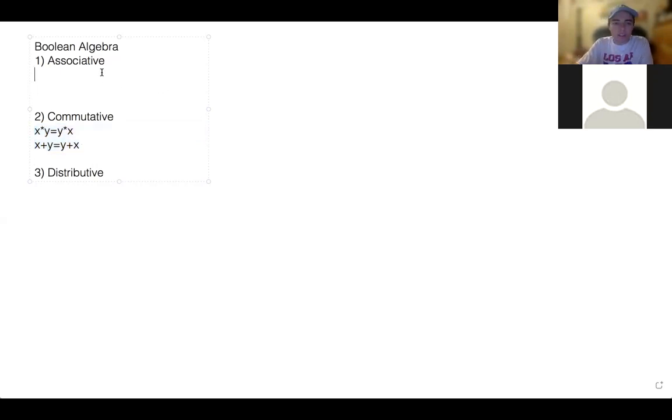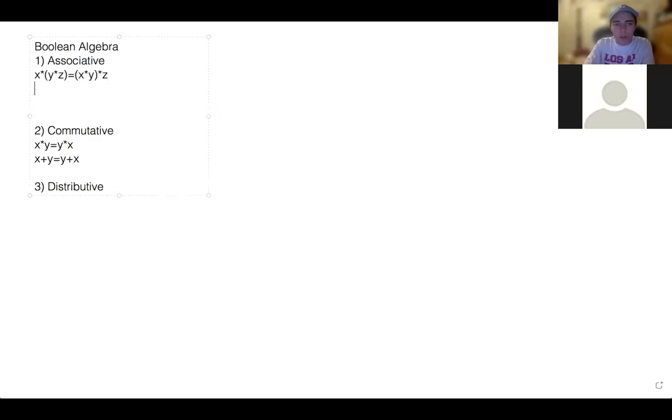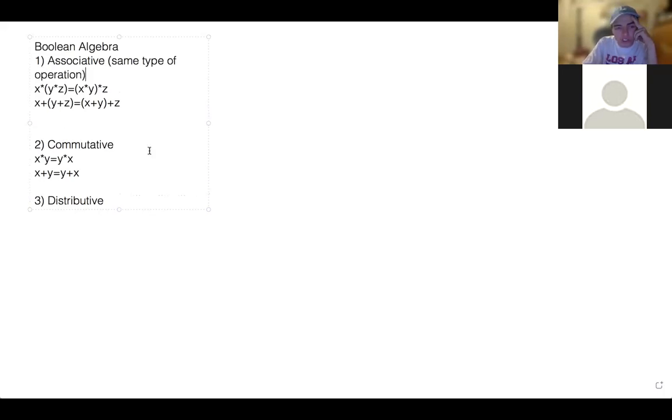And then associative means they have to be the same exact type, either all multiplication or all addition. So for multiplication, x times y and then times z is the same as x times the product of y and z. Likewise, x plus y plus z can be grouped together in either way. It has to be the same type of operation, either multiplication or addition.